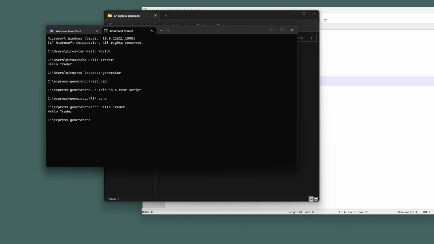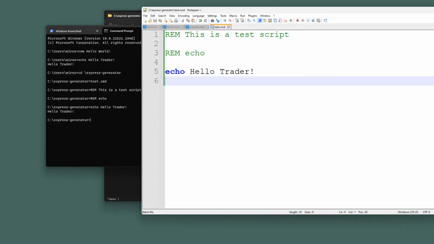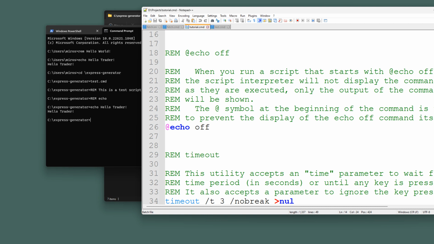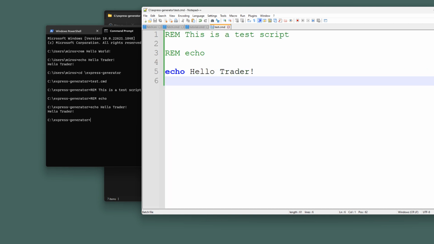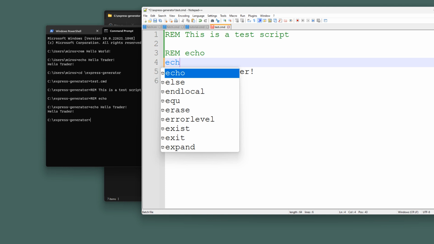What it is doing is to display the text you wrote here. It literally represents retyping it in the command prompt and executing it. But what I want is just to show the text Hello Trader. So I will use another command, echo off. Echo off prevents the script from showing its content and only shows the output of the commands.